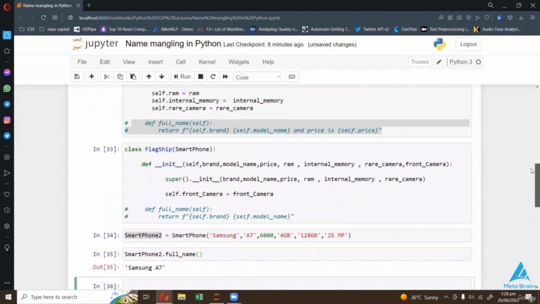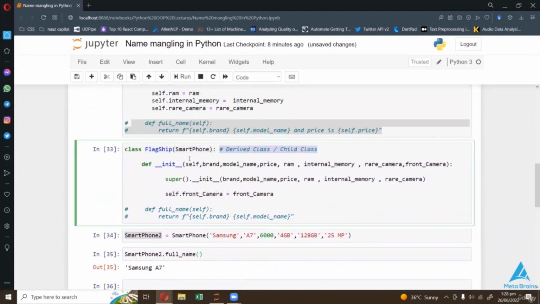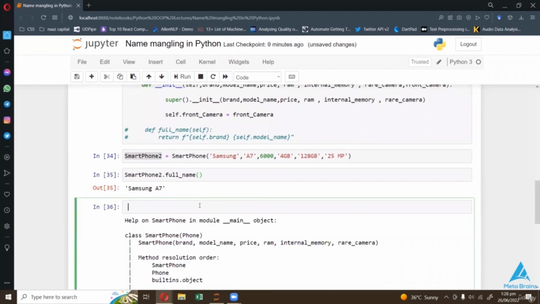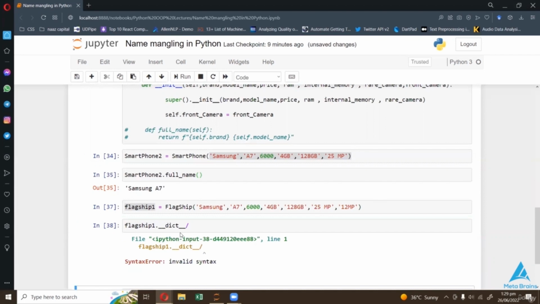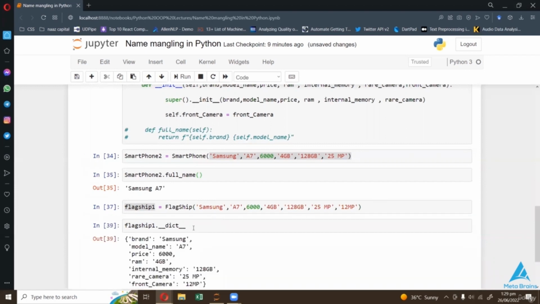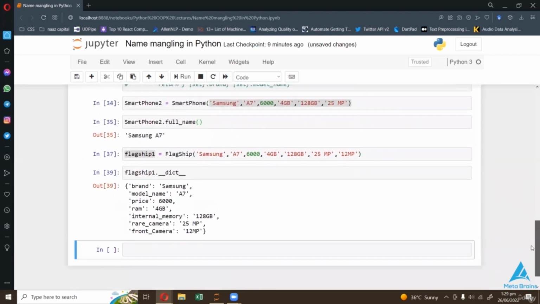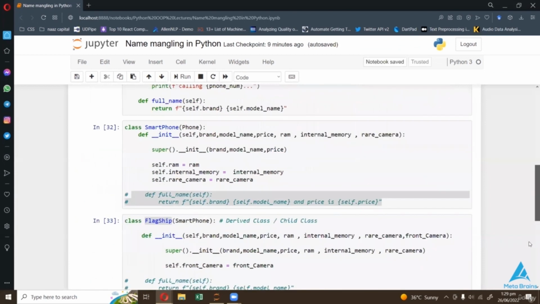In fact, remove this line and write flagship1 is equal to Flagship. Now copy the above arguments and paste them in this Flagship, and add one more argument for the front camera, 12 megapixels. Okay, now run this code. Let's check its dictionary using flagship1.__dict__. Sorry, it generates an error, so removing the forward slash from here and rerunning the cell will correct the error that we had. Okay, so it prints the dictionary.